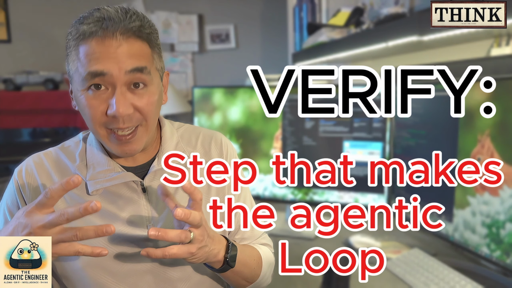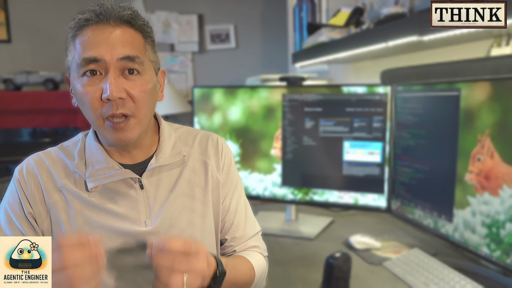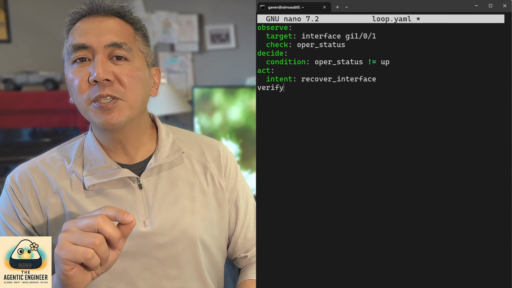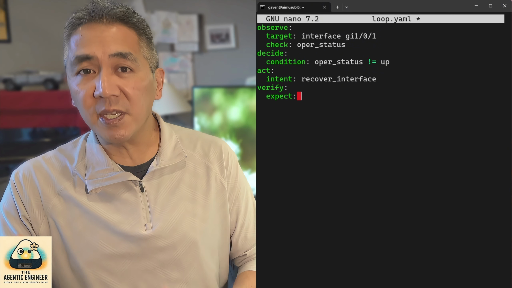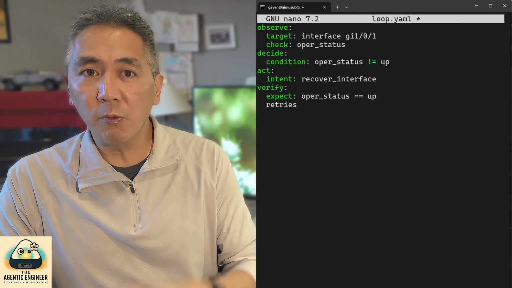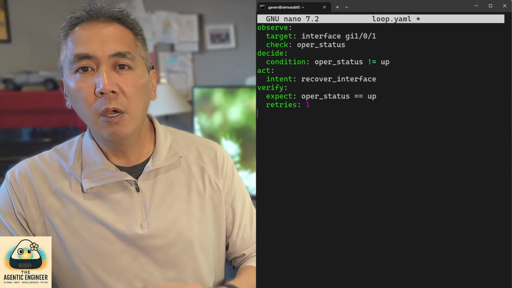Now, step 4, define the verification. This is making it agentic. This is where we're finally verifying the intent. The loop now becomes real. So here's the line, verify. Here you can see the condition the system expects as it verifies the state of the interface. So expect, operational status, up, and by the way, it's set right now for a retry of 1. We don't just act, we confirm the result. If there's one thing I can say, what I just shared with you is really important, so don't rush through this concept. This loop is very, very important to understand.